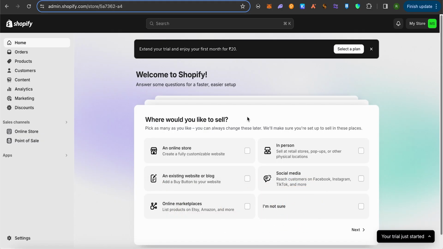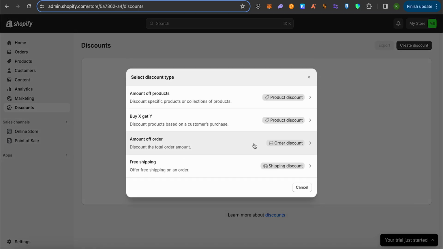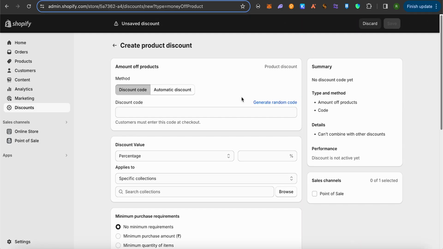For this, just simply open up your Shopify and after that click on this option of discount at the left hand side panel, and over here just click on this option of create discount. And here you can find different ways to discount your product. Just simply select the way like amount of discounts. Just select this option of amount of products and wait for it to load.